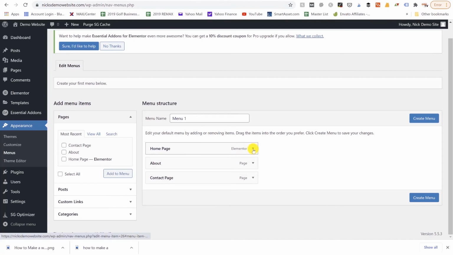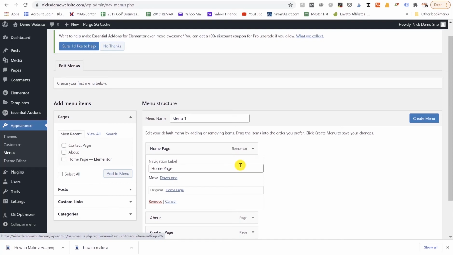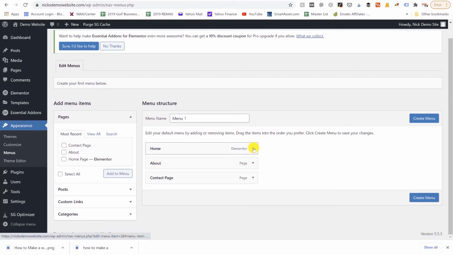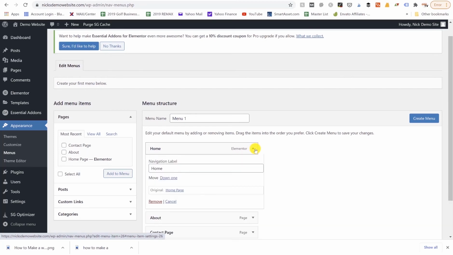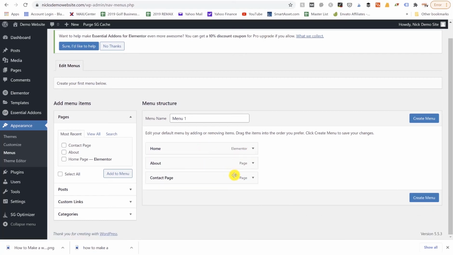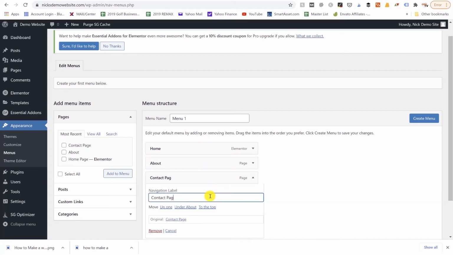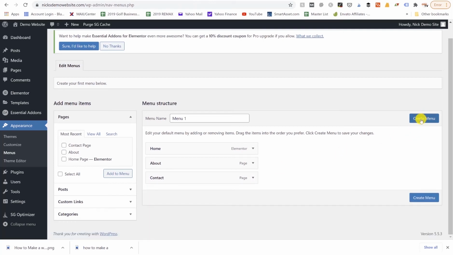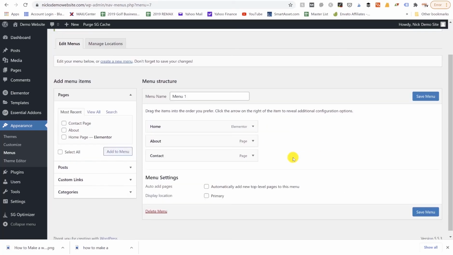This was the one that we started building with Elementor. So I'm going to go ahead and just leave that, but I'm going to change it from home page to just home. So you can rename it by clicking the little drop down arrow. This little drop down arrow shows our navigation label. So here's where we type in what we want it to say. So home, about, and then we'll just change this to say contact instead of contact page. So if we want to go ahead and create this menu and make it live, we'll just click create, let the page refresh. Now we have a menu.